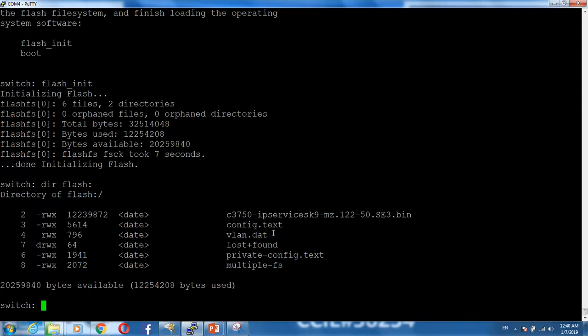But VLANs are separate. This is my VLAN.dat. So all my VLAN configurations are inside this, right? That's what we need right now, config.txt and VLAN.dat. So what happens when the device boots, it's looking for this config.txt. So if there is the config.txt, it's going to load the configuration from that.